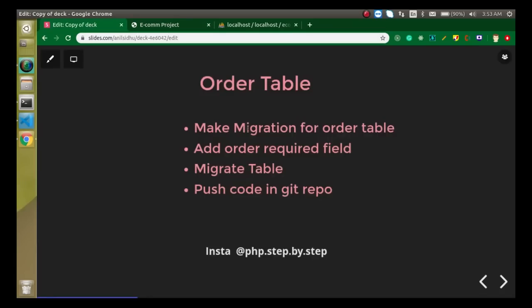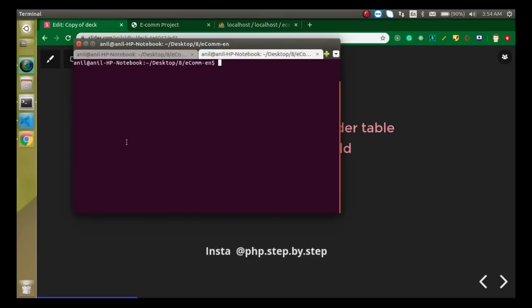First of all, we will create a migration for the order table, then we will add our required fields, as I told you, like order, user, address, status and all. Then we will migrate this table to MySQL, and at the last we will push our code to the GitHub repository, right? So now let's just create a migration.